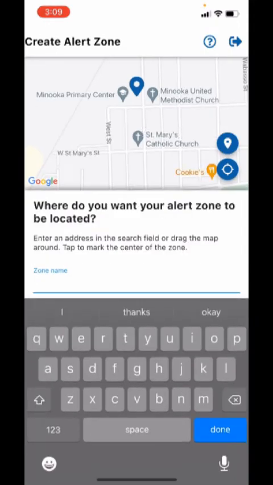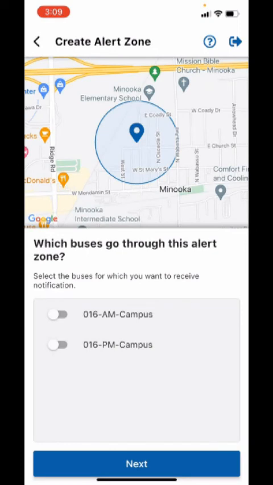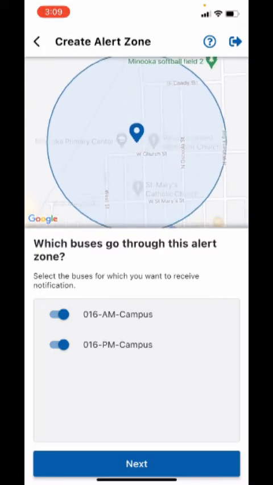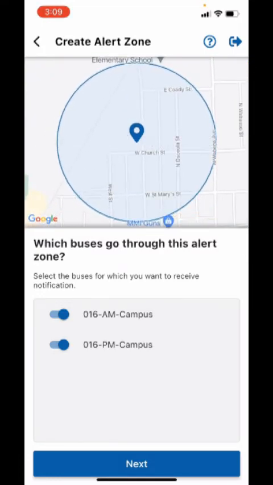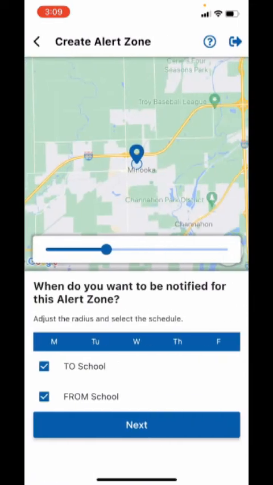I'm going to call this home for demonstration purposes, but you can always name it whatever you want. And I'm going to alert on both the AM and PM runs for bus 16. Again, this circle shows you all the roads that will get, when the bus goes through the road, it'll send one notification message when it's inside the circle. So I'm going to click on next.